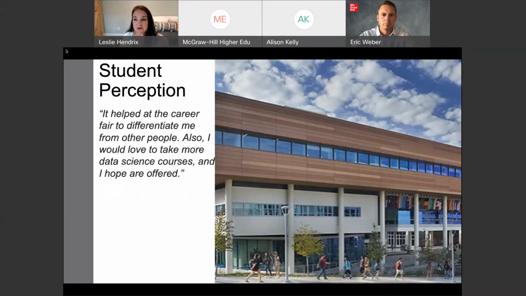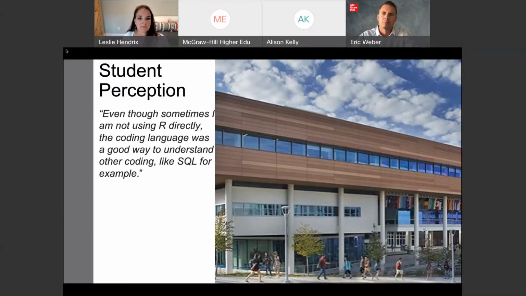"It helped with the career fair to differentiate me from other people." So we have a career fair every year where they get to meet with prospective employers. And also, "I would love to take more data science courses, and I hope they are offered." Another thing we're noticing, this student was able to articulate it: even though sometimes I'm not using R directly, the coding language was a good way to understand other coding, like SQL, for example.